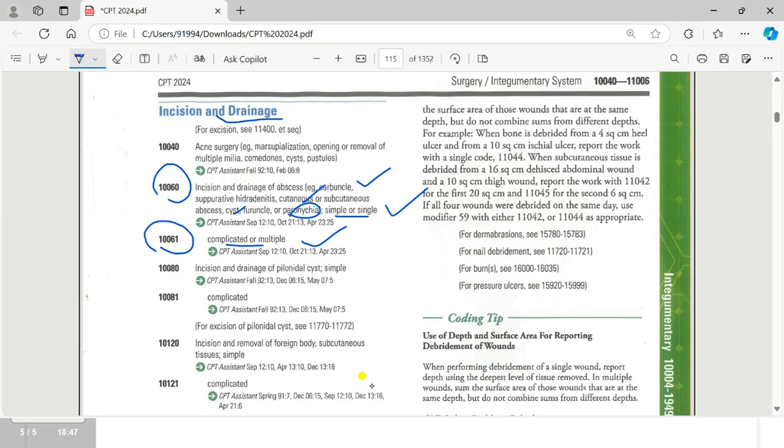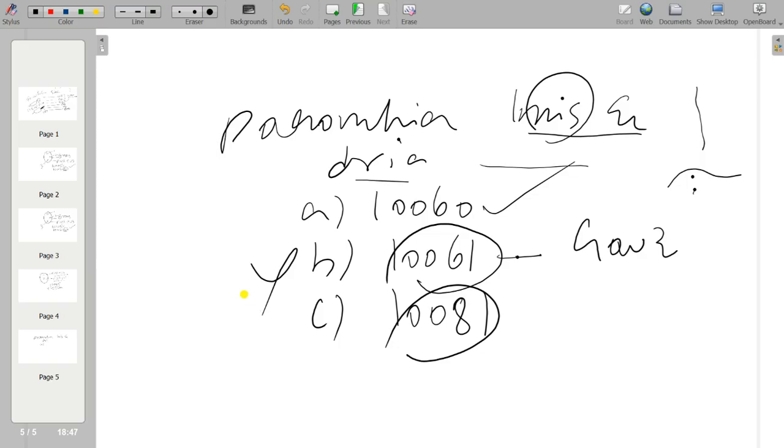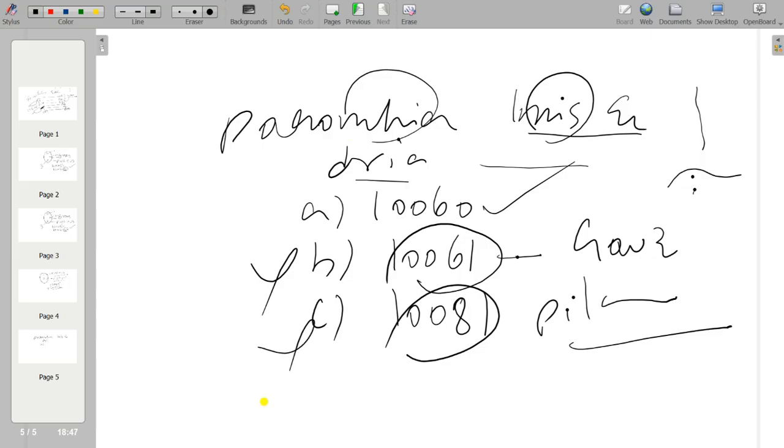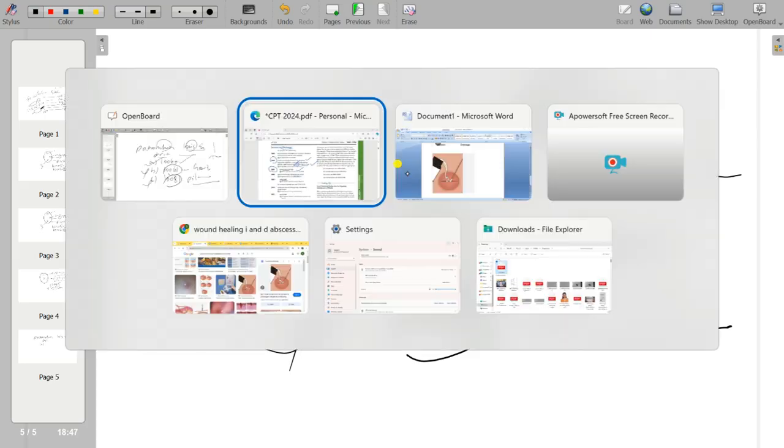Why not 10081? This is for the pilonidal cyst, complicated. This is for the pilonidal cyst, not for the parenchyma. So rule out answer C. So what is the correct answer? A is the correct answer.